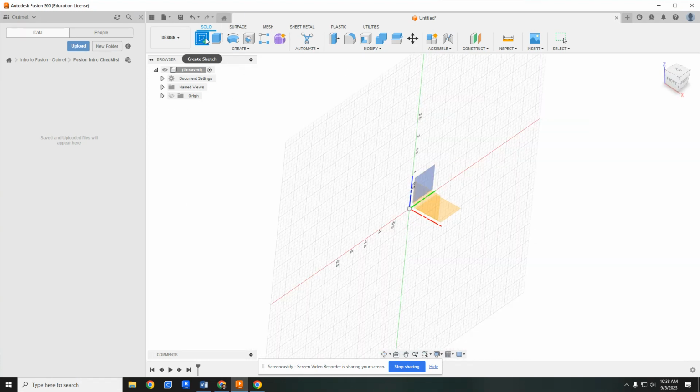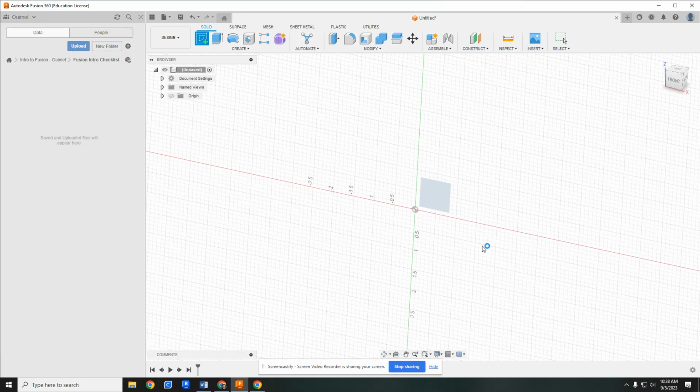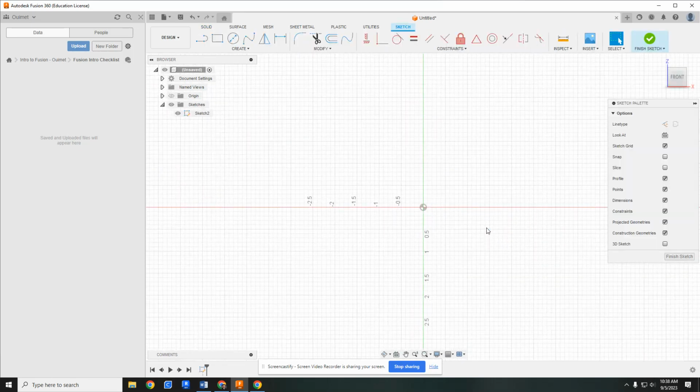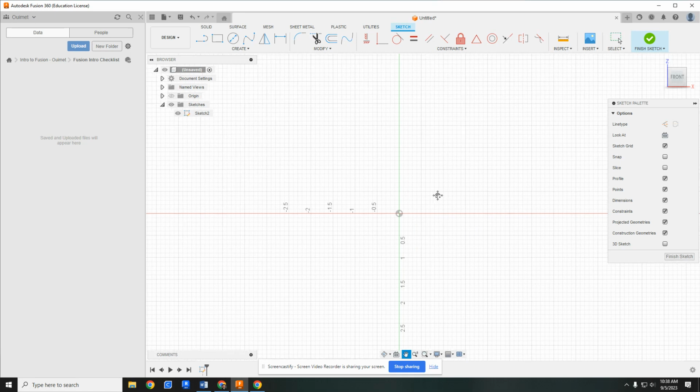So when we go to click create sketch, we can click on any one of these planes and you'll see that we've gone from a 3-dimensional space to a 2-dimensional space.